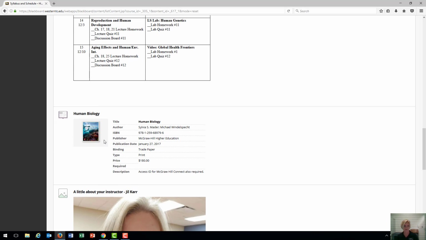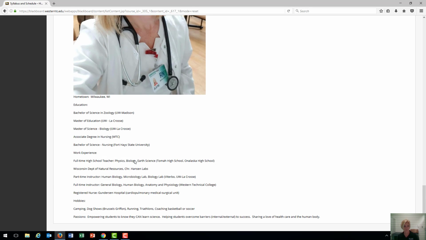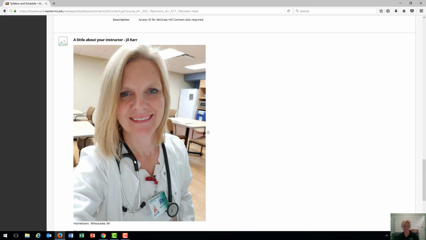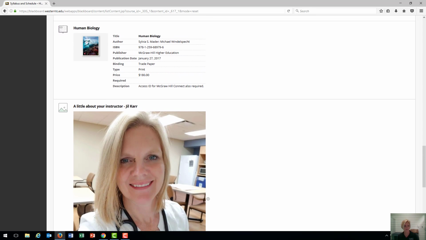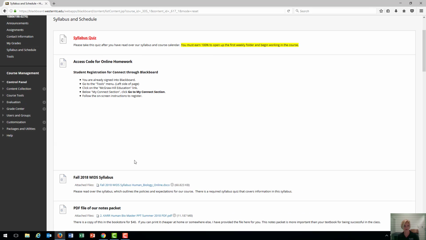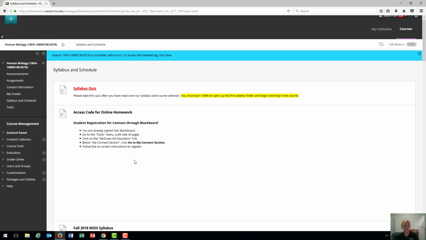This has a little reference to our required textbook. It shows you the ISBN number and the cost. And it's a picture of me. I have shorter hair now, you'll see, but that's a picture of me when I was at work, and gives you a little background of what I've done in my past for work and teaching.